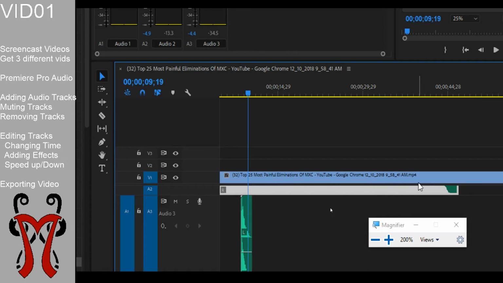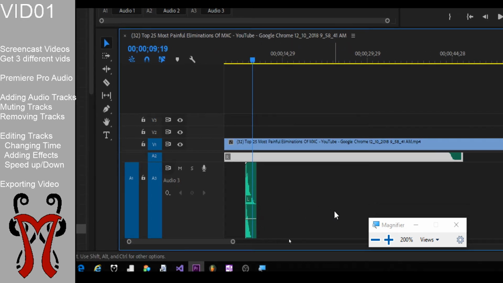You're going to have your video file that plays over the top. You're going to have at least 1 sound file as your score, and then you'll have 3 sound effect files that you play that go with your video.